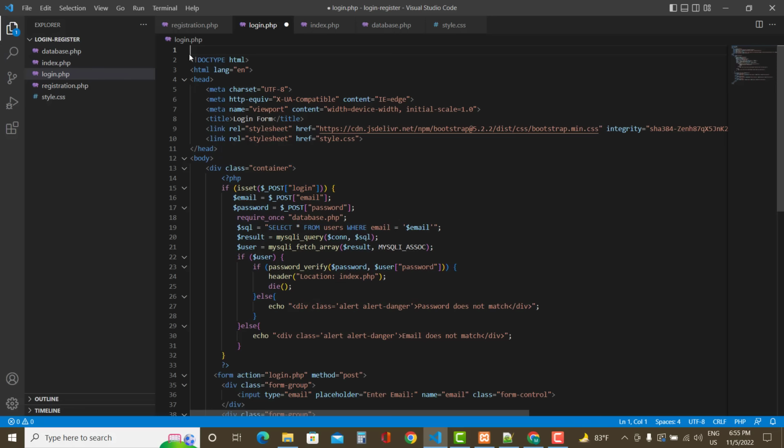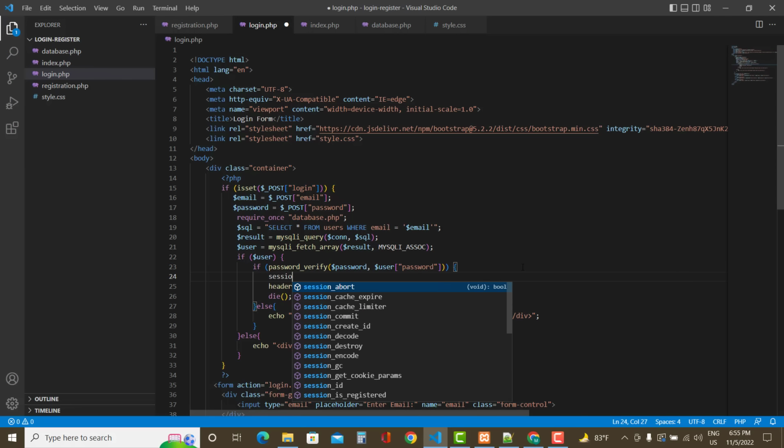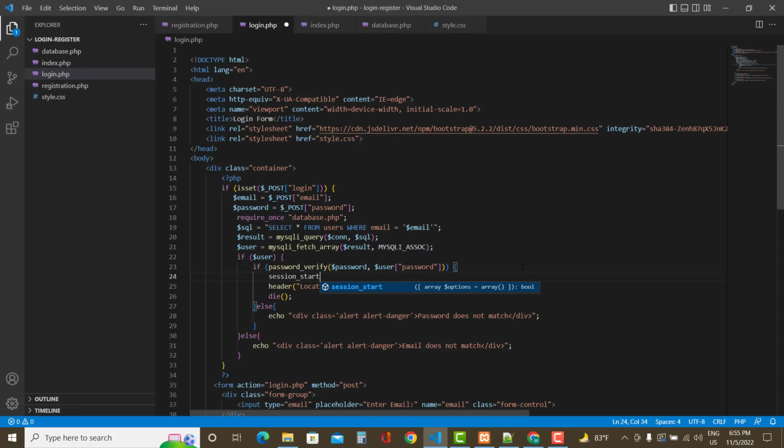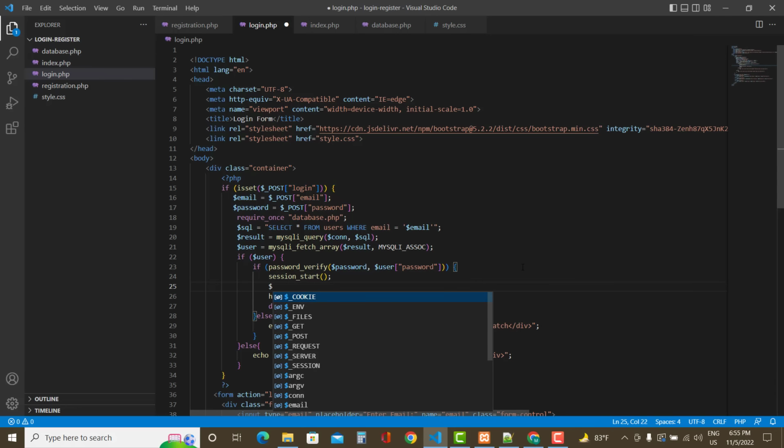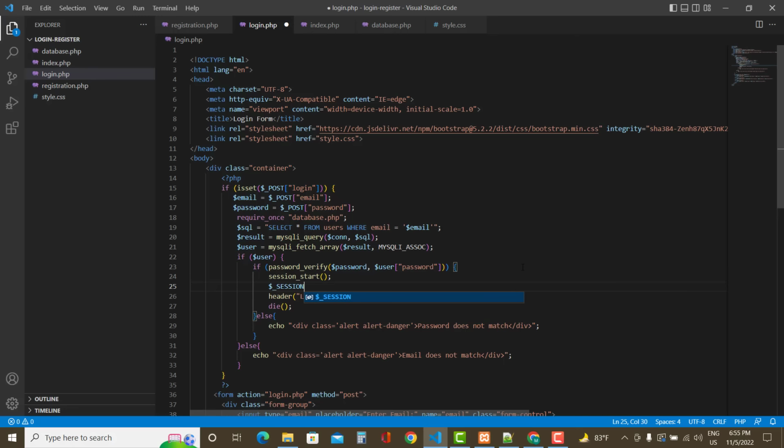So whenever somebody is logged in, we will start a new session, and then we will add a new value to the session global array variable. In this case, I am using user as the array key, and the value will be yes. That means user is logged in. So if session user has some value, then we can tell that user is logged in.